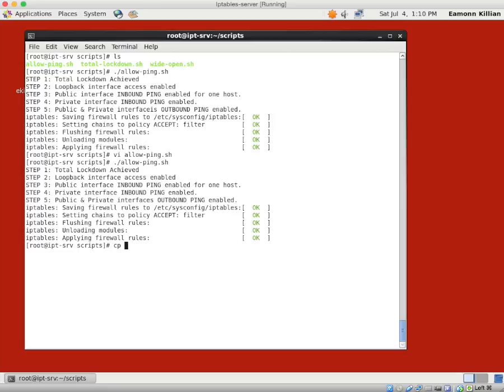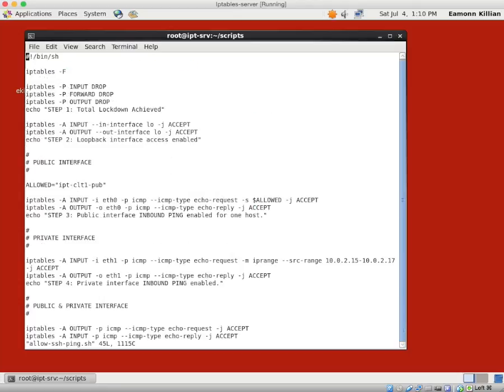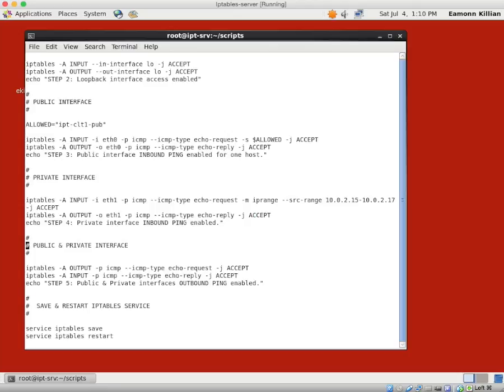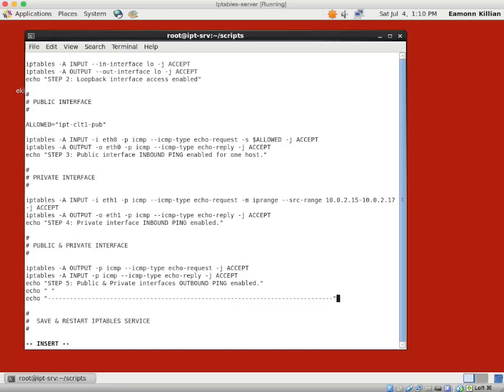So what we want to do is copy allow to allow-ssh-ping.sh. Now we're going to add the rules to allow SSH. So we'll go down the bottom of the file, and what I will do as well is add an echo quote quote and an echo. I want to section these off.